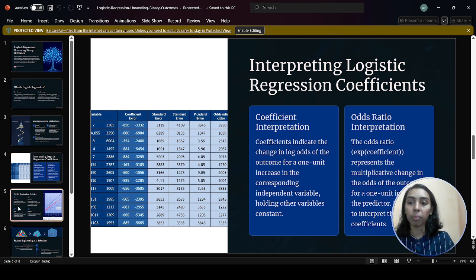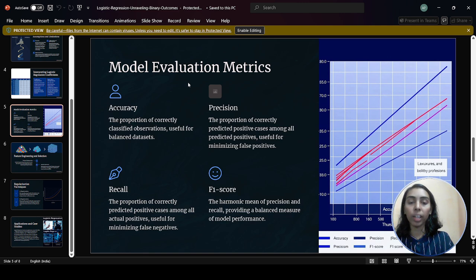Next, we have model evaluation metrics. First, accuracy: the proportion of correctly classified observations. Second, we have precision: the proportion of correctly predicted positive cases. Then we have recall: the proportion of correctly predicted positive cases. Then we have F1 score: the harmonic mean of precision and recall.